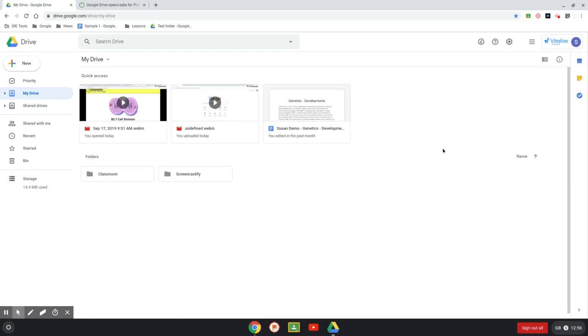And once the drive's open, you'll see a few things are there already. Recently, I've had access to this video, and also this document as well. So what it's saying to me is the quick access tab is showing me things I've opened recently that I might possibly be working on currently and want to go back to. And that's the quick access.